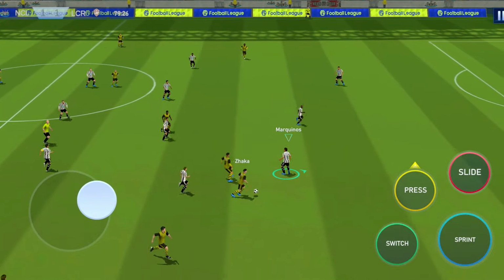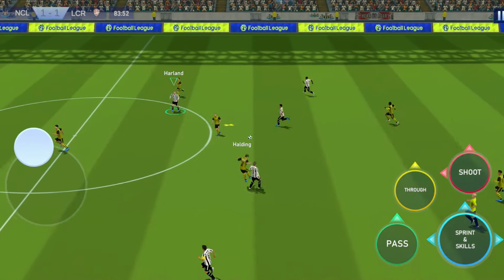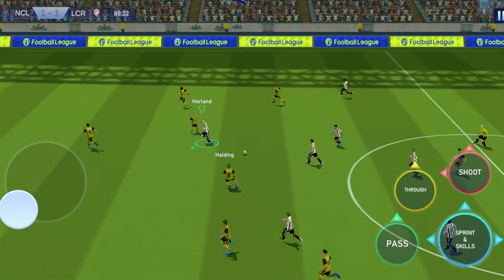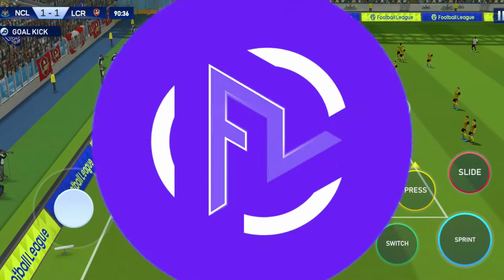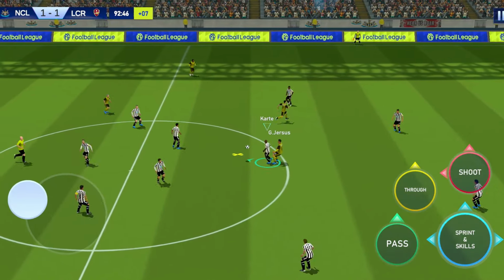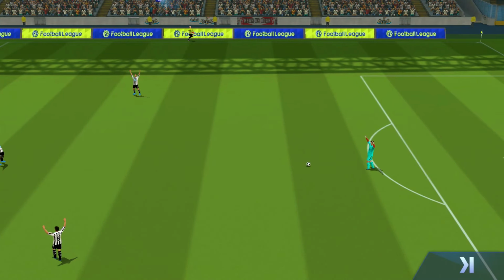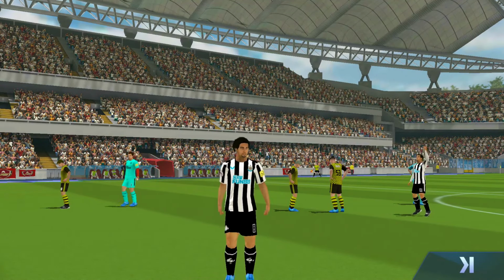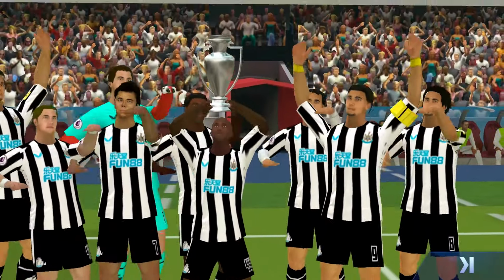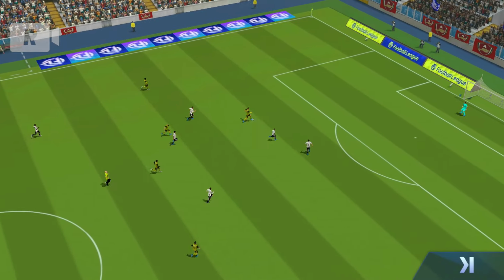Through ball. Nice through ball. Short pass. That's a goal kick. Long pass. An opportunity! It's a tie! Both teams created a lot of chances to score, but failed in the end.